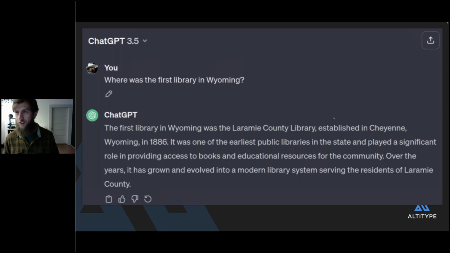I hope this is correct. You all would know better than I. I asked it where the first library in Wyoming was, and it said it was the Laramie County Library, established in 1886. It's really good at answering questions, especially if they are in the realm of common knowledge. I wouldn't consider this question to be common knowledge, unless it was a group like this. So it can really dig into the details.